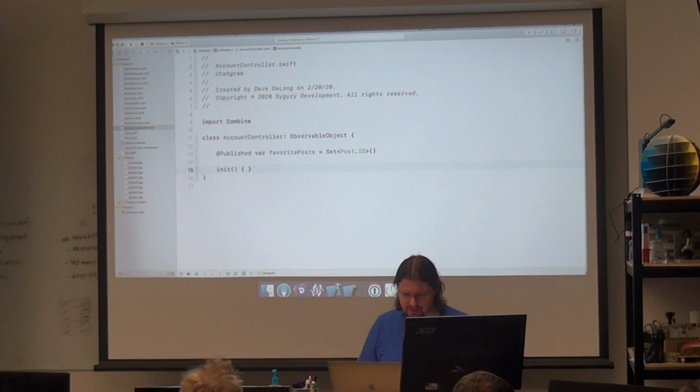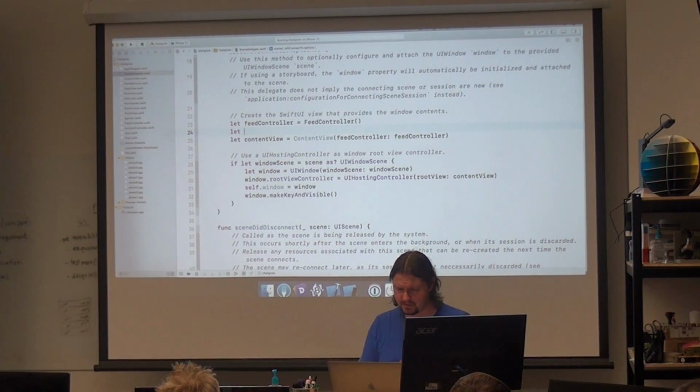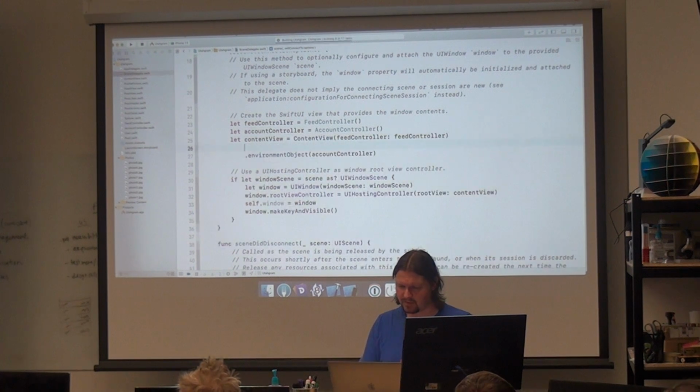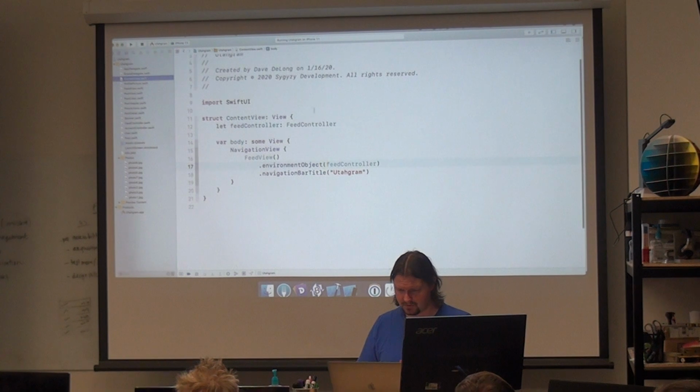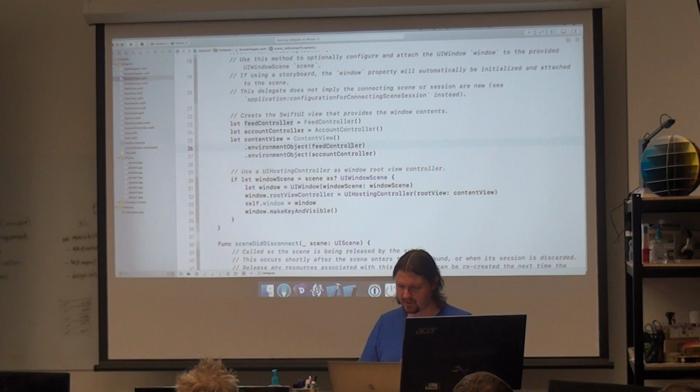So, what I want to do is when the app starts up, I want to create an account controller. And in fact, I can just do it right here. This is going to be an environment object on just my root view, right? So I could even just do the environment objects here, feed controller, and not even have to pass it into my content view. That's nice. Let's go get rid of this out of there. Keeps it simple, right?